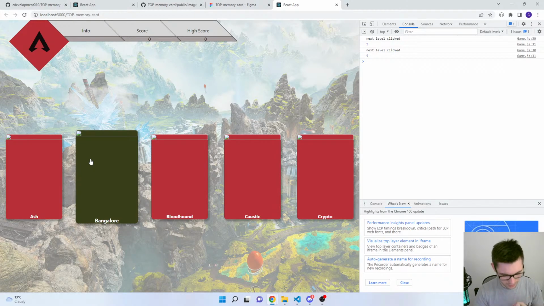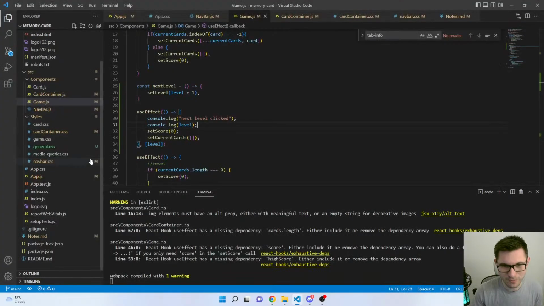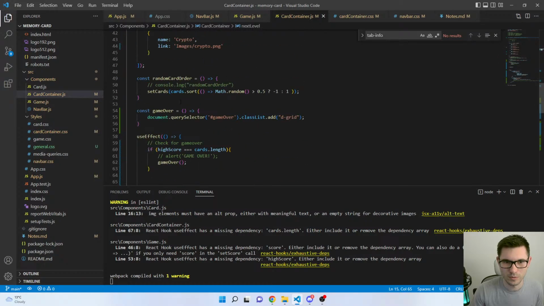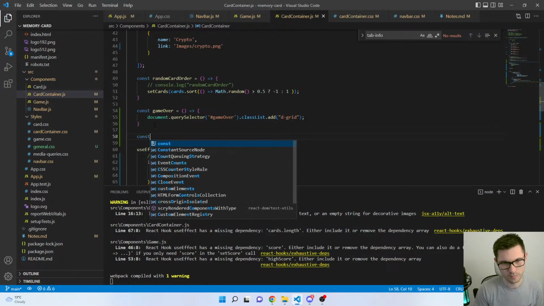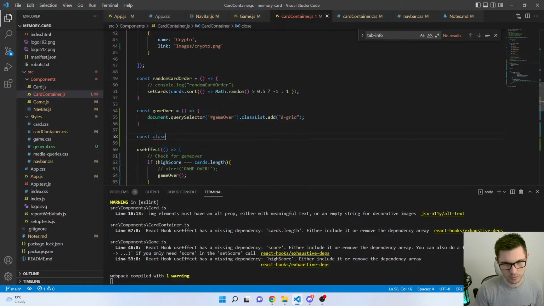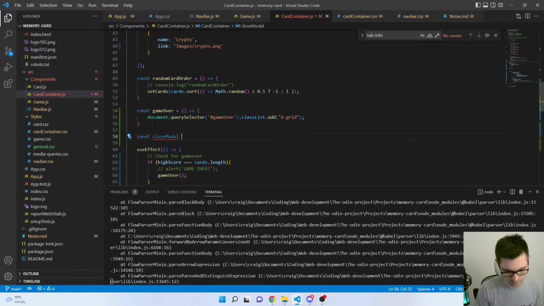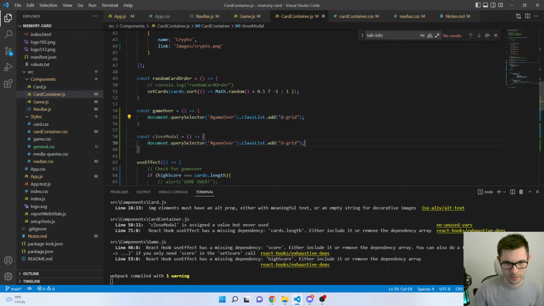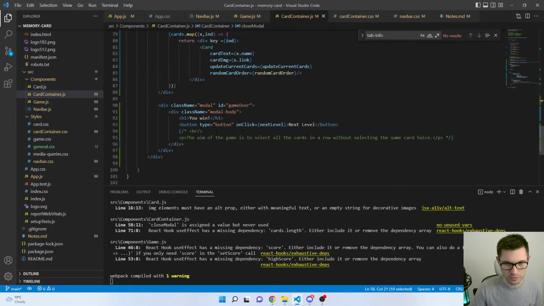Okay, next I need to close off the modal when the button's clicked. And I need to do something about the number of cards. Yeah, that should be fine. Okay. So, game over. Just close modal. And it is remove, isn't it? Yeah, it is remove.